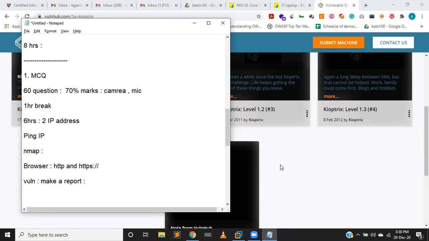Let me first tell you about the exam, then we'll talk about it. So you'll get 2 IPs. You have to exploit those machines and you have to make a report and send it to us. So for this 6-hour exam, 2 IPs, it's an open book exam.